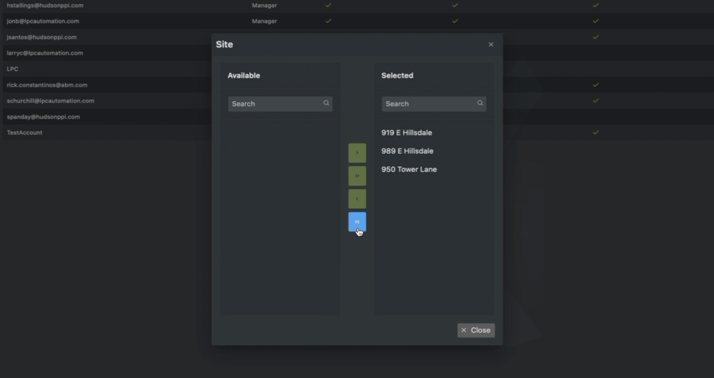As a note, there is no save button for this screen. Closing your screen using the button at the bottom right will save your changes.